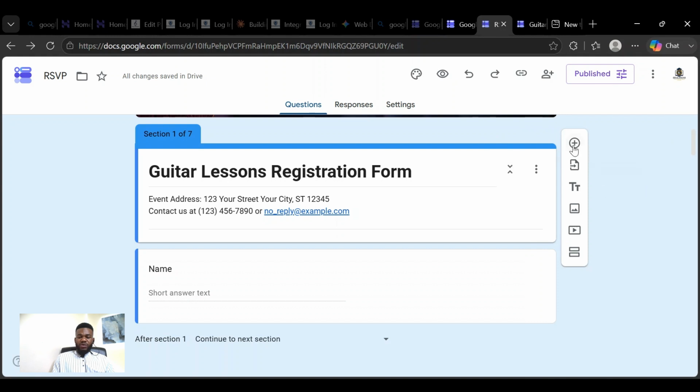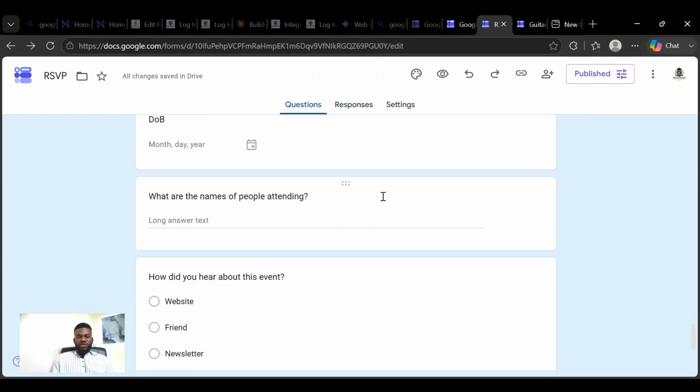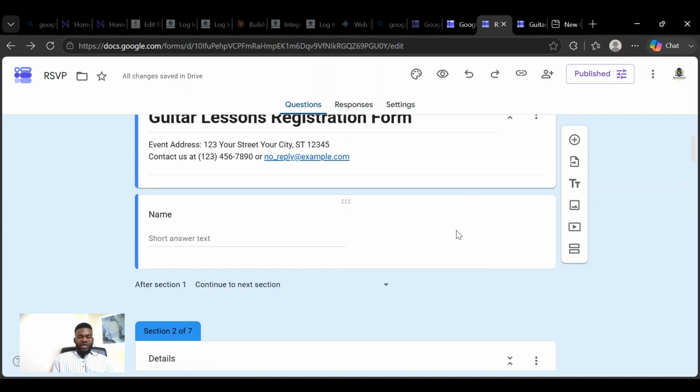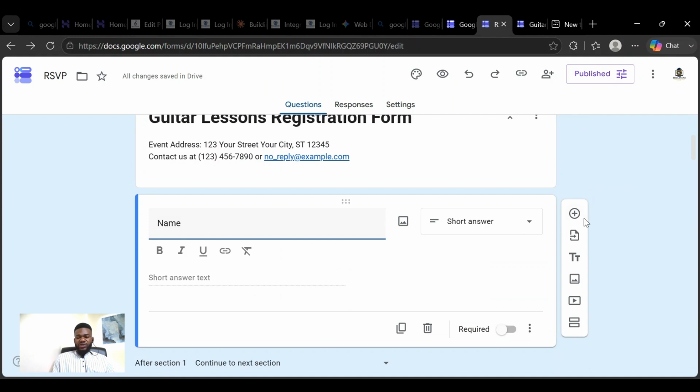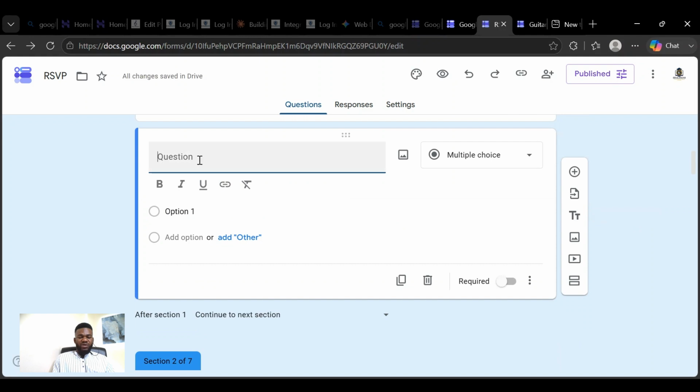Now I spoke about the right menu that you have here on your Google Forms and all the buttons that are available there. The plus sign is where you add a question based on the section that you are in. I'm in section 1 of 7, so there are 7 sections in total that we've added to this form. While in section 1, I have one question here that says name. If I want to add another question, I just have to click on the plus sign and another question will pop up here.